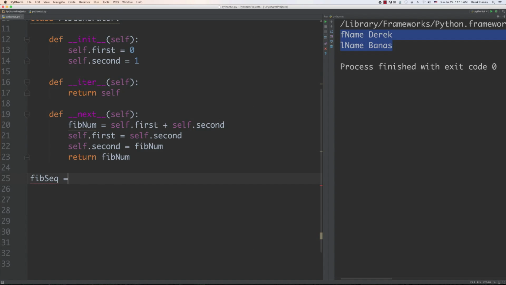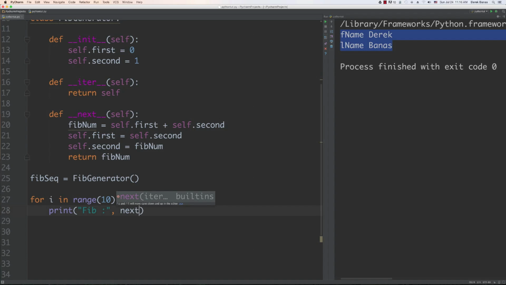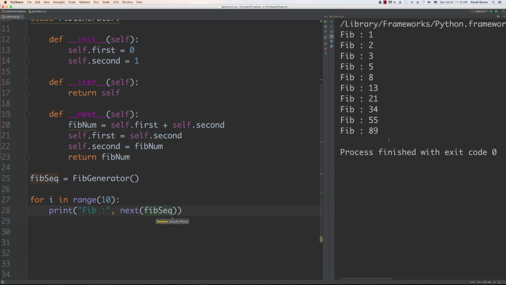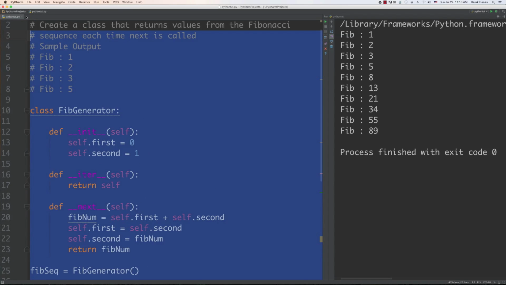So I'll just come in here and I'll go fib sequence, and I will go fib generator, so we create that object. And then if I want to cycle through these, I can just go for i in, and let's say that I want to get 10 values generated for me, pass that inside of there, and then I can come in and go print, and if I want the next value from that, I just go next and pass in fib sequence. And if we run it, you can see indeed that it was able to generate those Fibonacci numbers and display them on the screen. So hopefully you got that right. If not, don't worry about it. You just learned how to do something new.